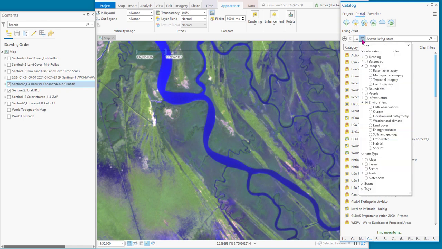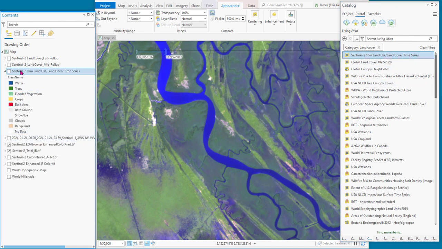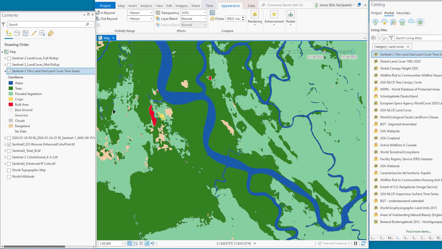I'm going to filter. I'm going to pick environment and land cover. And up comes that time series. And I've already loaded it into the table of contents, and I'll turn it on. And this is the source resolution, around 1 to 37,000. So we're showing it 1 to 50,000. So we're zoomed out a little bit. You can see it picks up the river very nicely. We've got our classes over here. Flooded vegetation is this lighter green, and trees are the dark green.